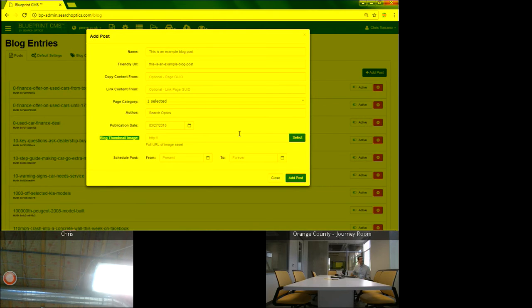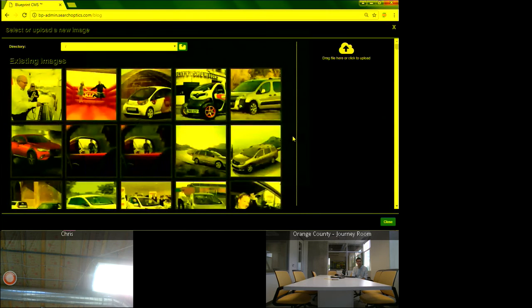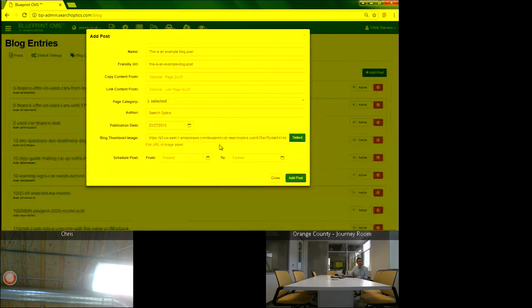on their Blueprint live site. Right here, second to last, we have blog thumbnail image. If you wanted a thumbnail image associated with your blog post on the blog page, you can go ahead and assign that out. Here, when you click on select, a new images and existing images section will appear in this new cascading dropdown. Once this loads, you can go on in here and choose an image to associate with your blog post. So we'll go ahead and click on these two individuals here in the bouncy house. Once you click on that image, it automatically adds the image URL to the field there.